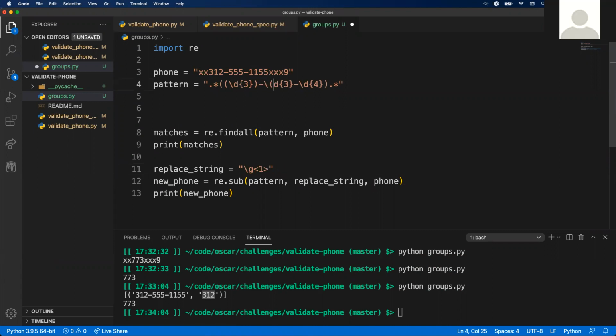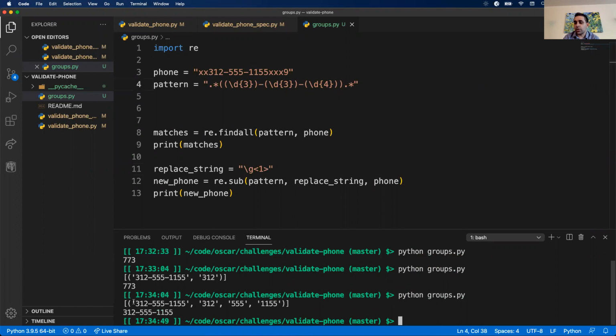So I'm going to create more groups here. I know I'm getting kind of group happy, but there's a purpose for this. All right, so I created groups for each individual component. So let's do a Python groups. All right, so now look at what we have in our matches. We have all components. We have the area code, the middle block, and the ending block.